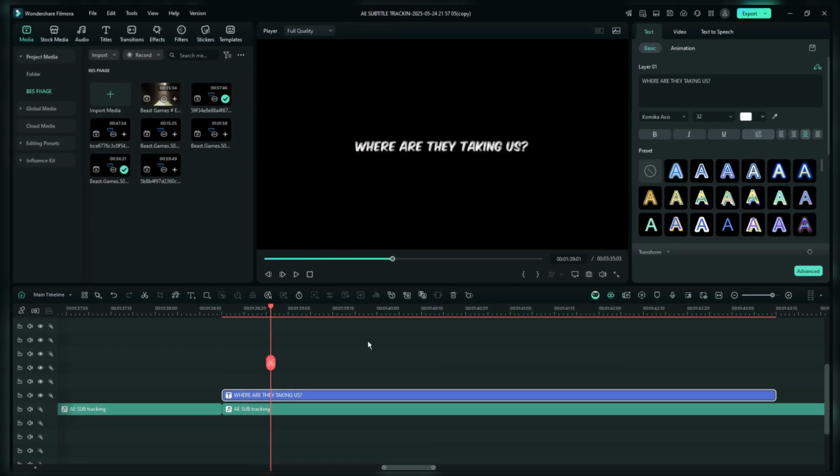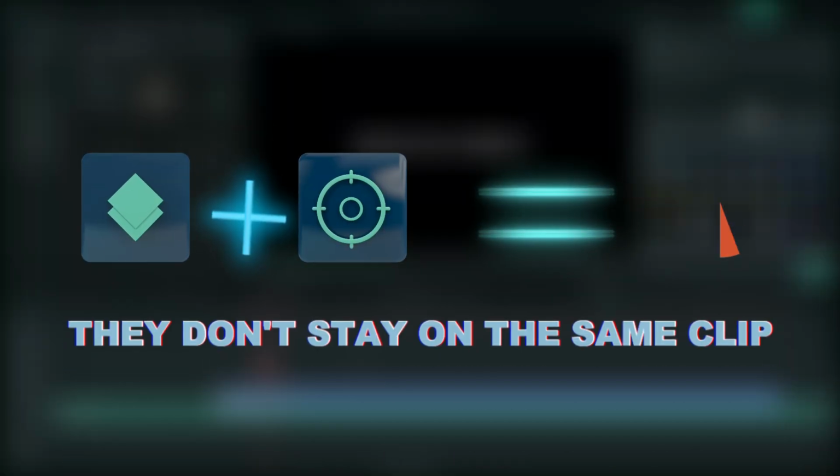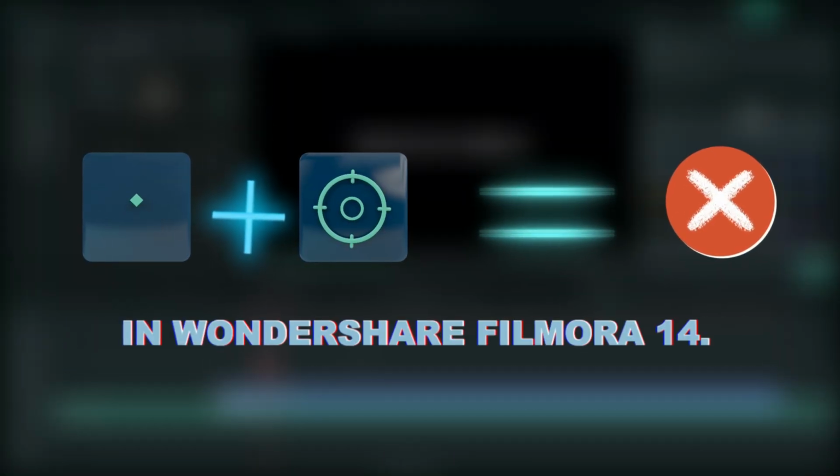Now you have heard me saying on the introduction of this video that we cannot use the keyframes and the motion tracking at the same time, and that is very true. But there is another type of keyframes that we can use with the motion tracking.